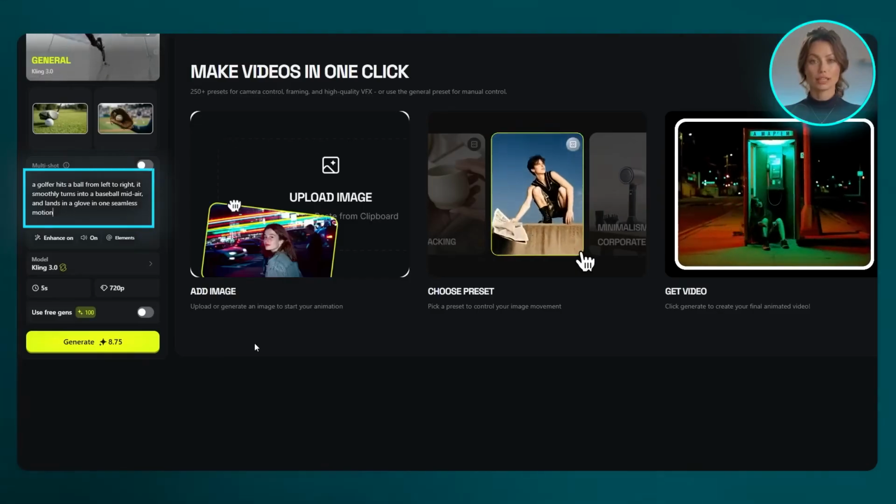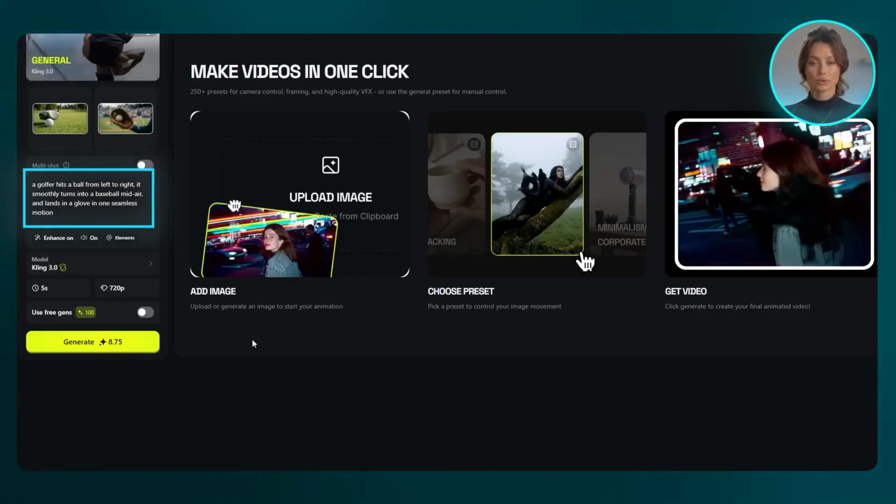Golfer hits a ball from left to right. It smoothly turns into a baseball midair and lands in a glove in one seamless motion. Then click Generate. Within a few seconds, you get a clean cinematic morph instead of a random jump.